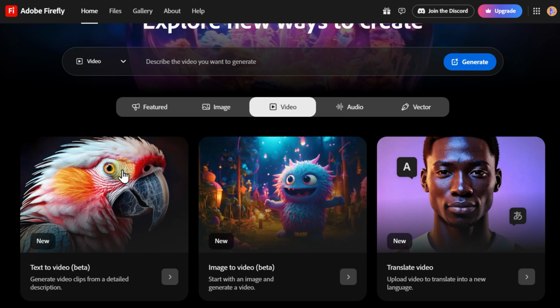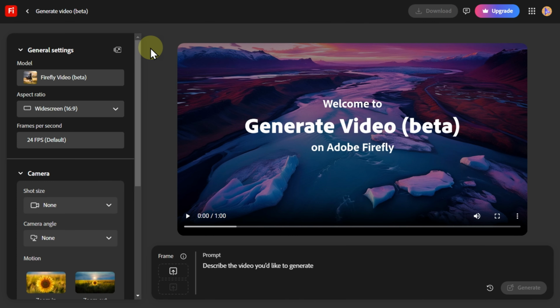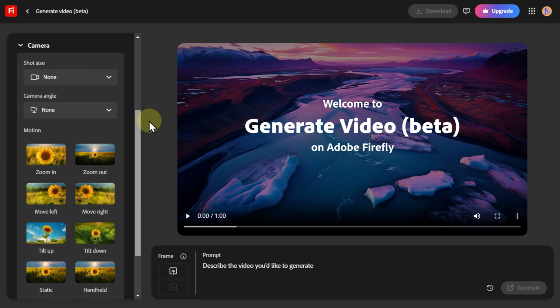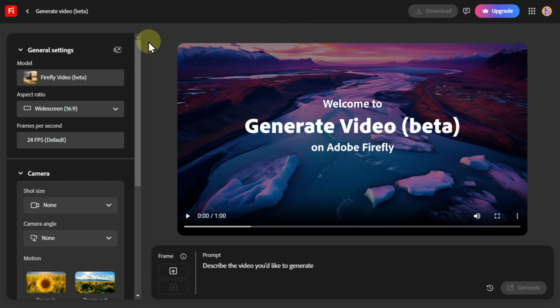Let's proceed to it. On the left side of this page, there is a panel with video generation settings. They are divided into 3 groups: General, Camera, and Advanced. The General Settings block includes Model Selection. Currently, only one option is available.